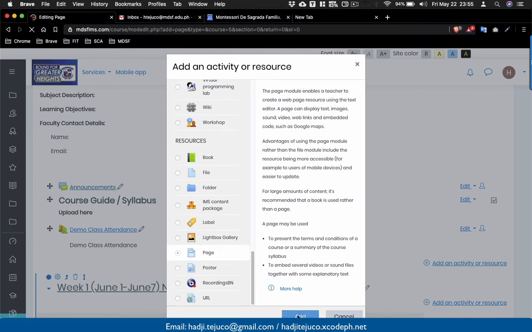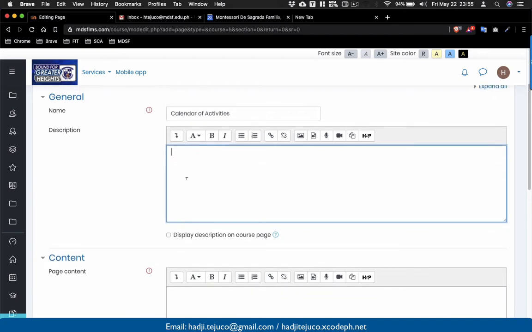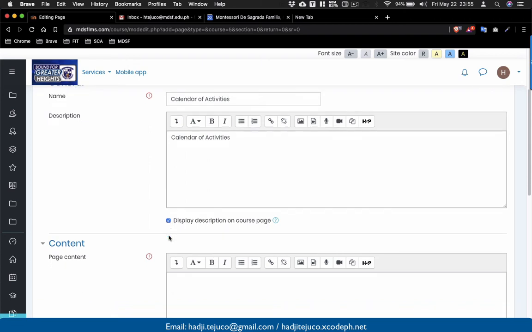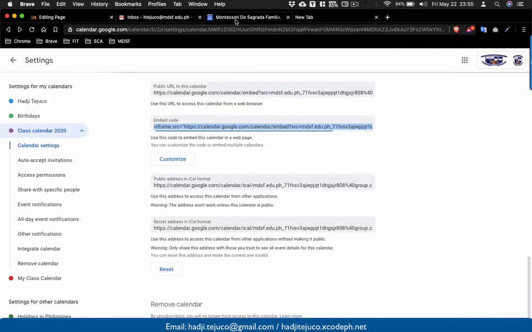Once the page has been loaded, the first thing is that you need to give the page a name. So let's say calendar of activities. Next, if you would like to have a description, you could paste this one also. So here you could display it in your course page, or if not, you just uncheck this box here.